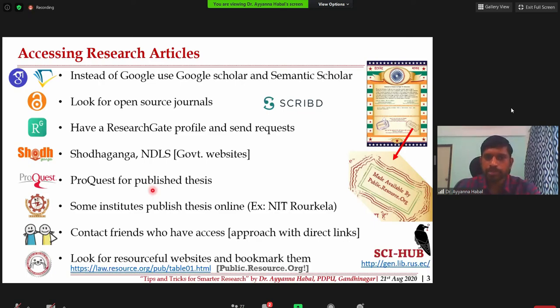And also some institutes independently publish their theses online. For example, NIT Rourkela and IISc Bangalore have their own platforms to share theses, which are available online. So whenever you come across this kind of resource, it is better to bookmark it so that as and when required, you can revisit and access those materials for your reference.